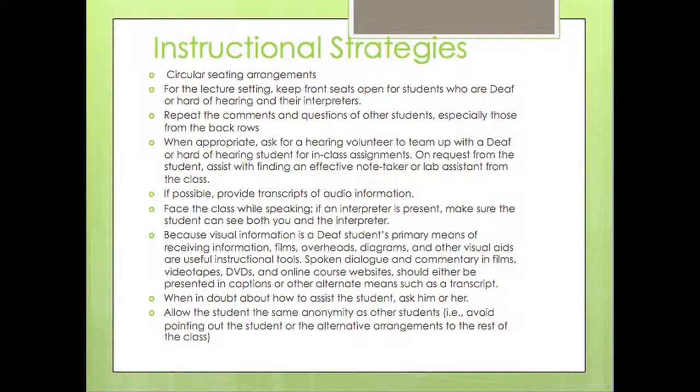When appropriate, ask for a hearing volunteer to team up with a deaf or hard of hearing student for in-class assignments. On request from the student, assist with finding an effective note taker or lab assistant from the class. If possible, provide transcripts of audio information. Face the class while speaking. If an interpreter is present, make sure the student can see both you and the interpreter.